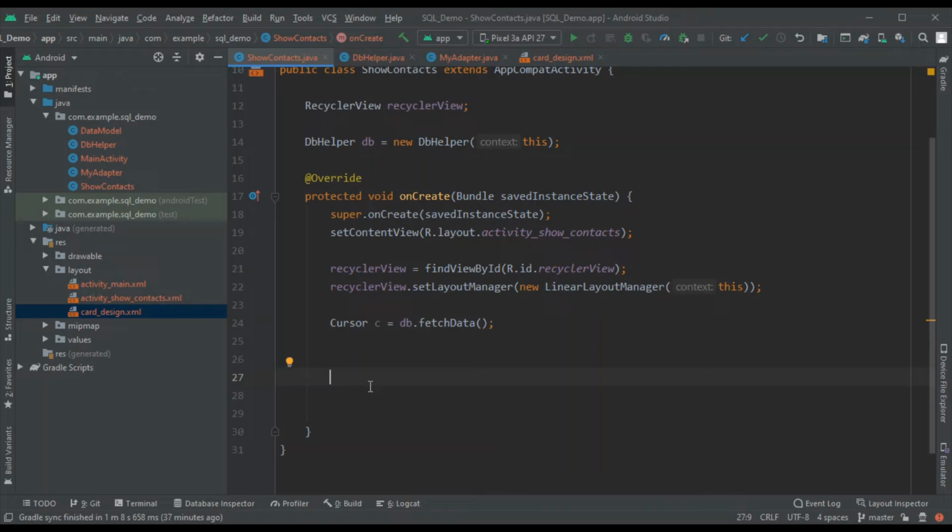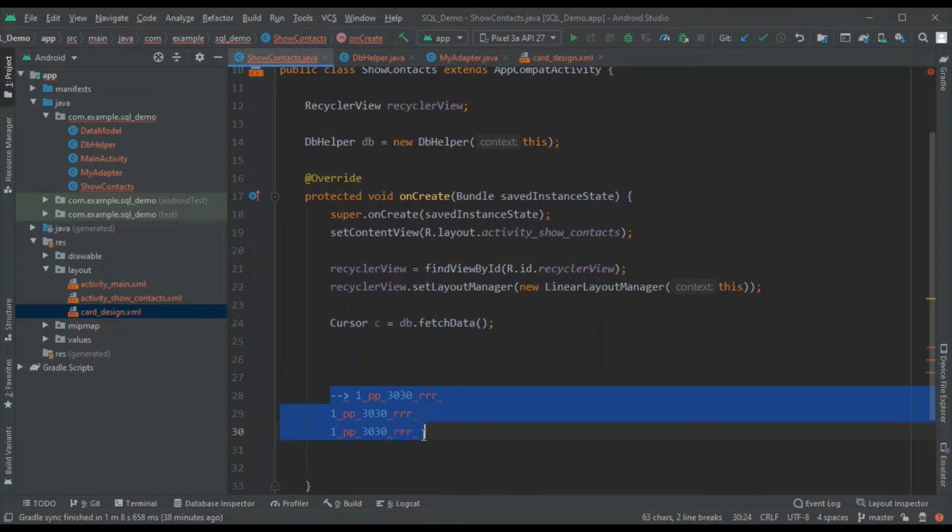Imagine this as the data. Now your cursor will be pointing to the first value which is present in the table, right? What we need to do is iterate over all these values. Since we do not know the endpoint, we can use a loop. We can use the while loop.